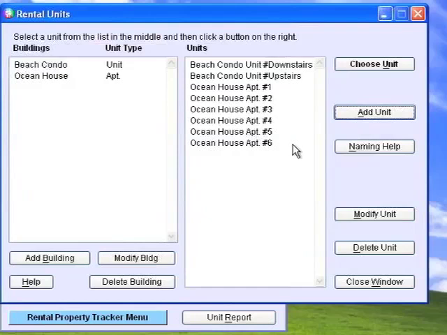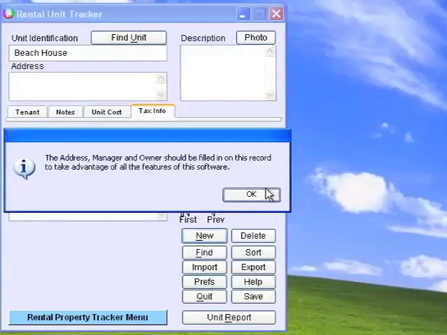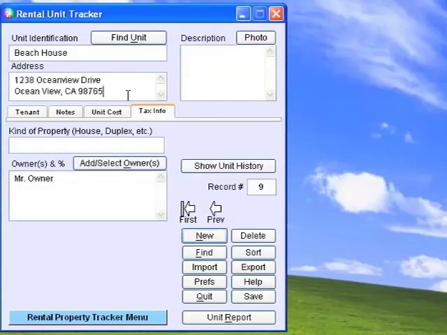If you have a single unit building, such as a house, you do not need to add a building and can just click Add Unit. As when you choose the Just One option, you will only be asked for the name of the new unit. We'll call it the Beach House. Then you will need to fill in the rest of the required information for the new rental unit record.